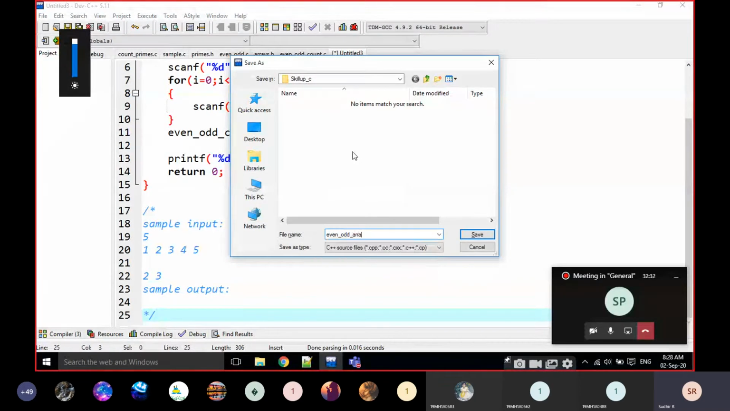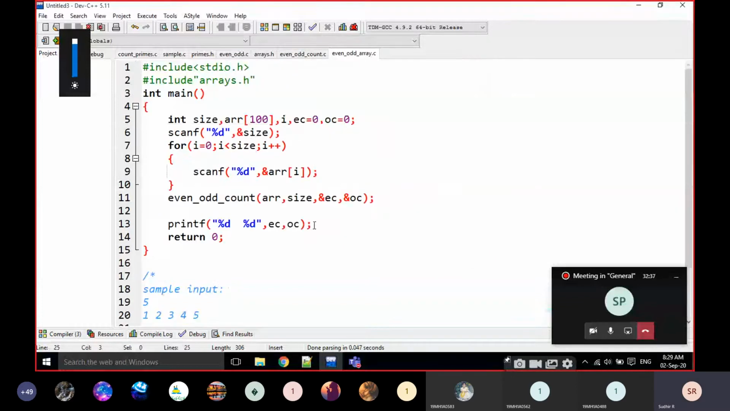Even odd count using array. Here I am going to write two values, and one I want to take some even and odd count of some array here. Even and odd count of some array. If it is taken as a 2, that is enough, right? Two arguments I am going to pass here as EOC.